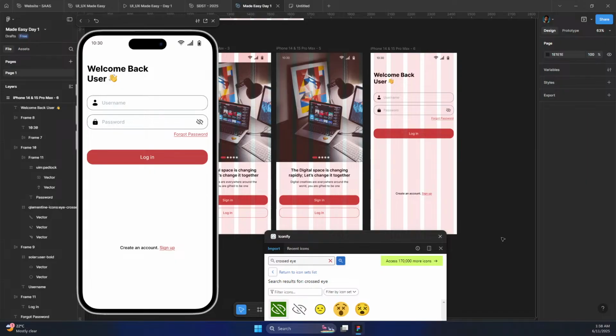Like I said, plugins we're using are Iconify and Unsplash.